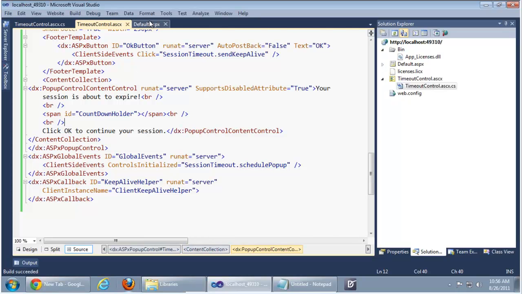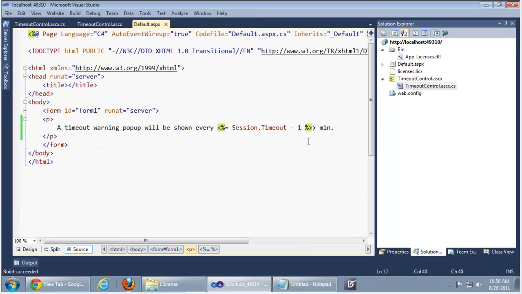Now, we have our timeout control, but where does it go, right? Whoops, I should not have an extra item on it there. Where should it go? You could put this in just about any of your pages, all of the pages, whatever. If you want to put it in the pages that you know the end users will probably be sitting on, let's say the main default page or something like that. And to do that, I'm going to add a reference here.